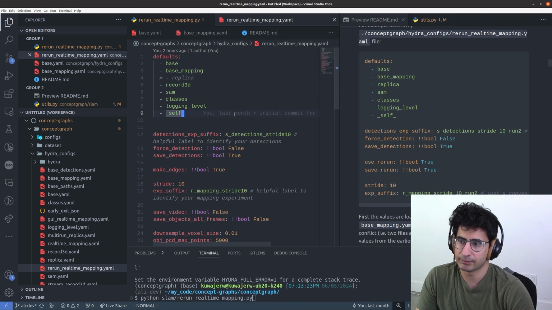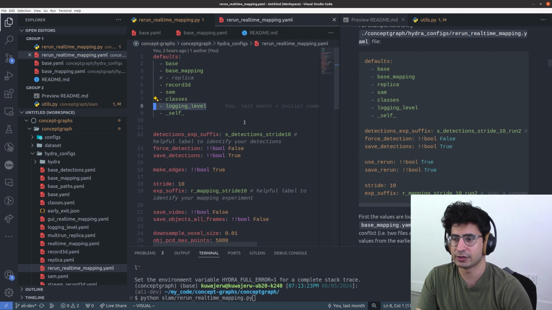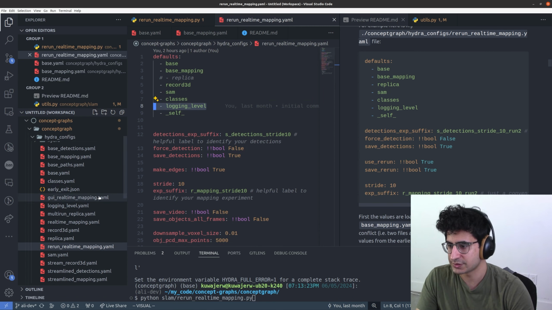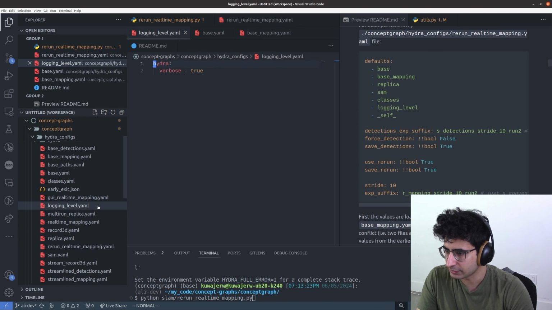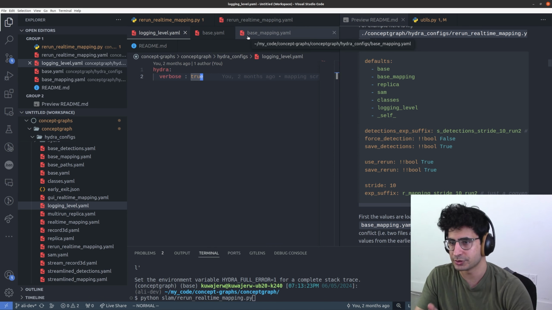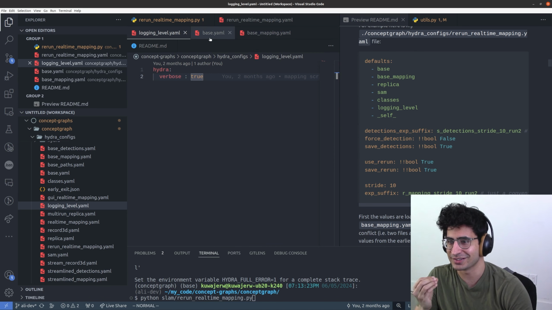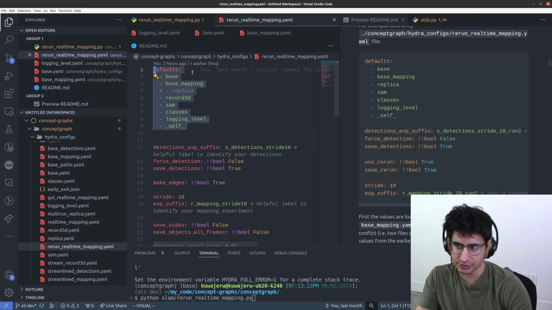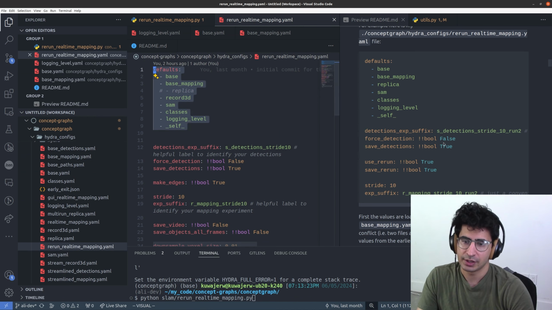So let's say you have a logging setup and you want that to apply to all your config files. So you can store that setting in its own file, where I just have verbose equals true. And then all your other files where you want that particular logging setting, you can load that file using the syntax where you say defaults and then you load it.